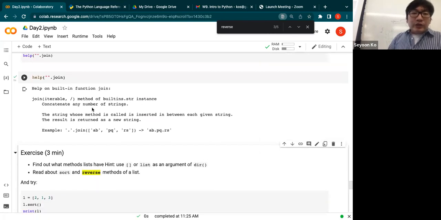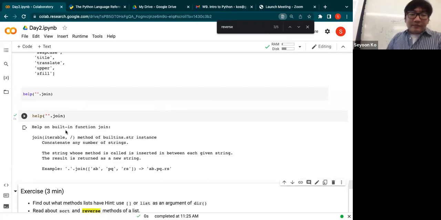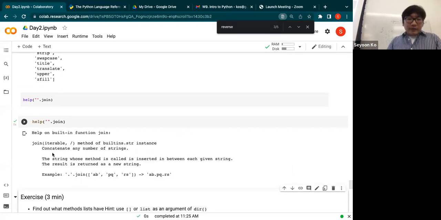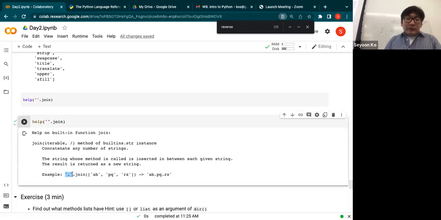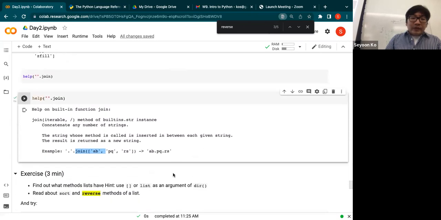So this is the documentation for the join method. It says concatenate any number of strings. The string whose method is called is inserted in between each given string. The result is returned as a new string. And it gives you an example: for a string with a single dot, join, and then a list of several strings, it will give you ab.pq.rs. This is what we have learned about the join method.